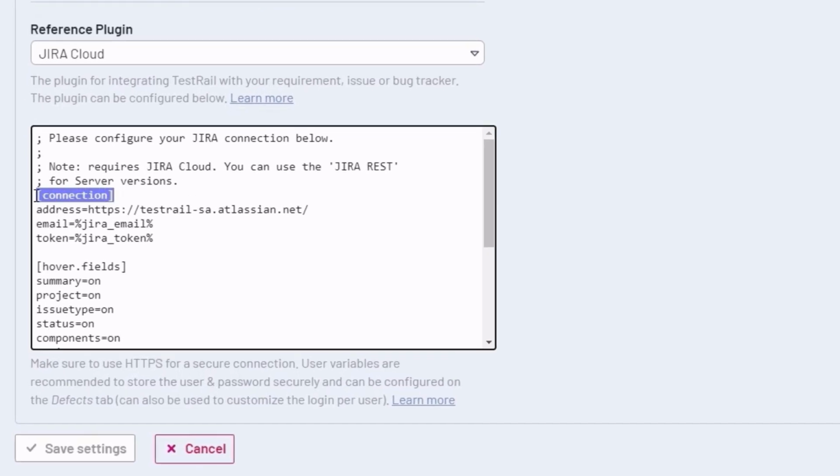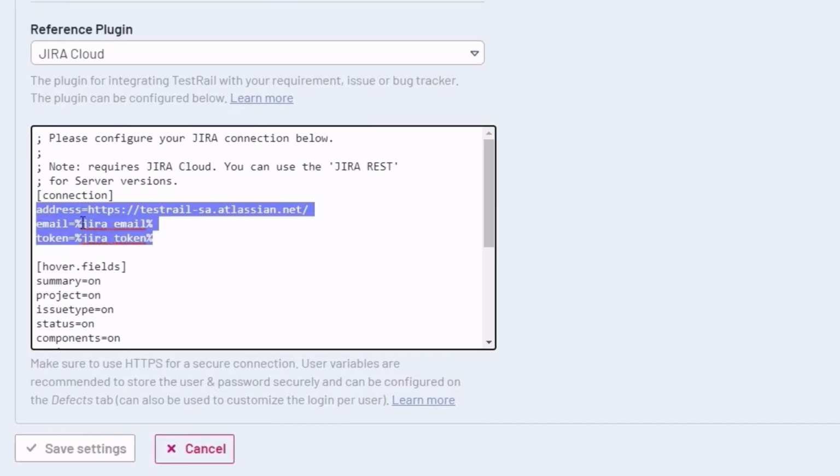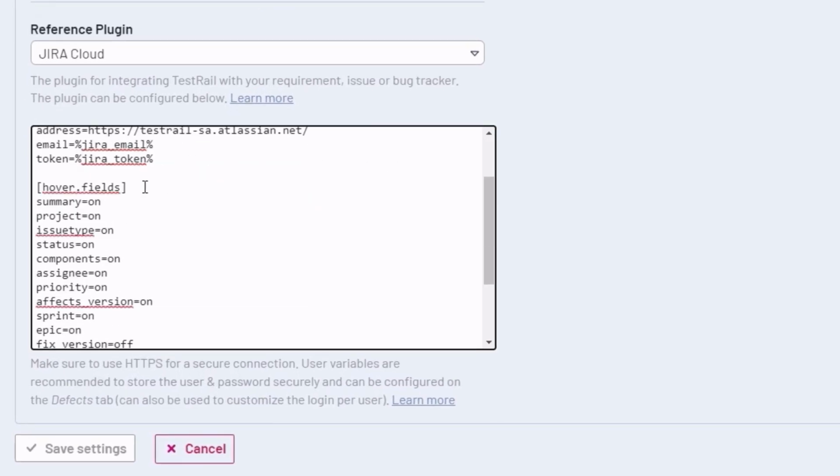Once again, we have the connection block with the Jira instance details, and then we have one other block. It's the hover fields block, and it has the default Jira issue fields here, and we can set them as on or off, whether we want to see them or not in the integration, and we can move them around so they are displayed in a certain order. And these are going to be displayed when you hover over a reference in your test cases.